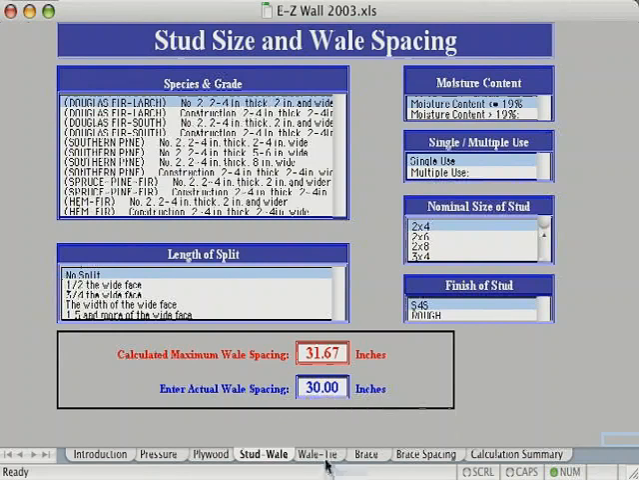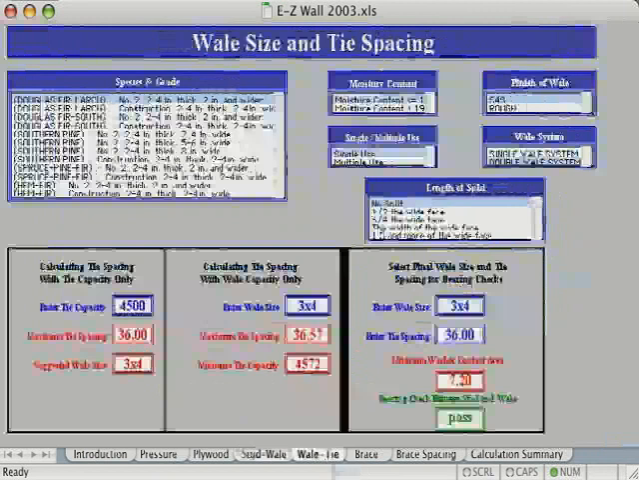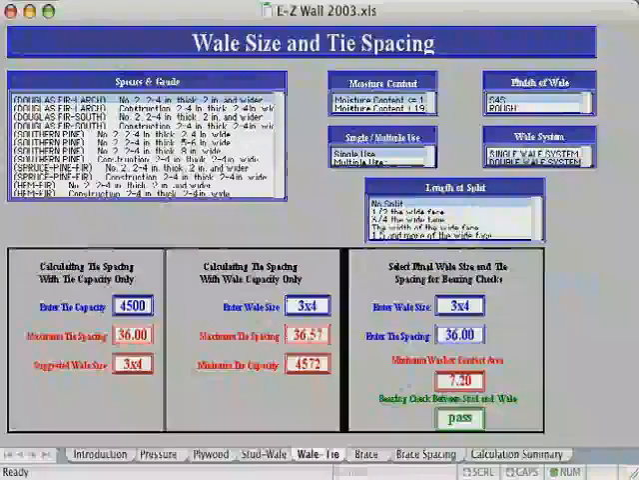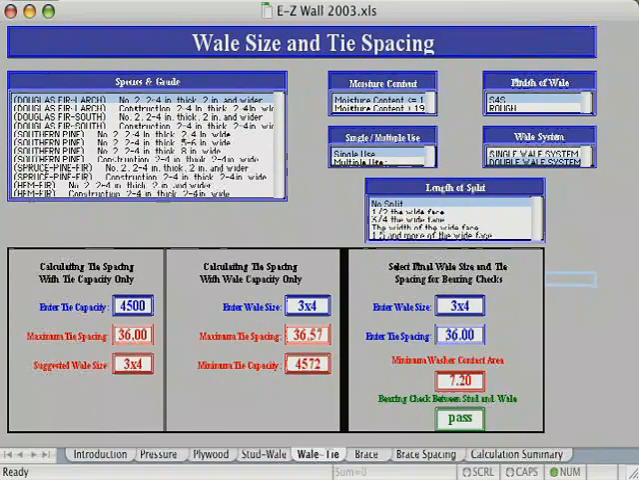The Wale Tie tab is the worksheet for selecting the wale properties and calculating the controlling tie spacing. In this example, the wale size is unknown. However, the user can input the other known properties of the wale system, namely that they are Douglas fir larch number 2, S4S, double wales, assuming single use, no splits, and a moisture content less than or equal to 19%. Next, the user inputs the tie capacity in pounds of a safe working load, down here. In this case, 4,500 pounds.